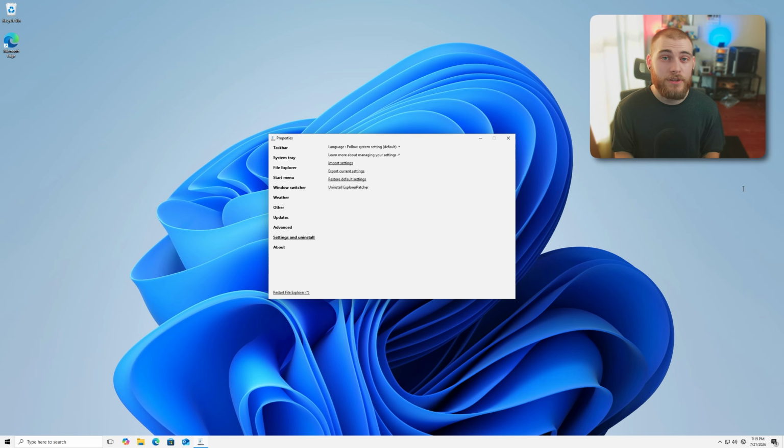Now your screen will flash and you will see your taskbar jump to the left. That is completely normal. That just means that Explorer Patcher is actually working.